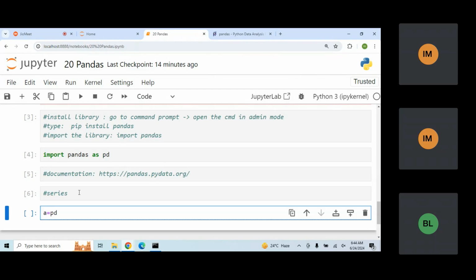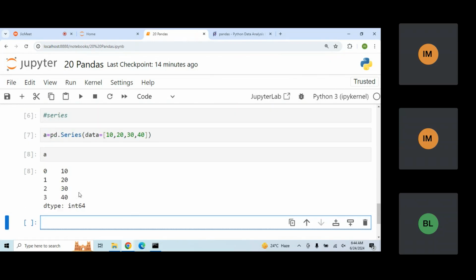So first of all, I need to mention the pd, then I need to mention the series function, and in this, what data you wanted to store. For that purpose, I need to mention data equals to this square bracket. Using this particular command, you can easily store the data. And here I need to mention what type of data I'm storing. For example, I'm storing 10, 20, 30, and 40. So once I run this, now you can see it is going to be stored.